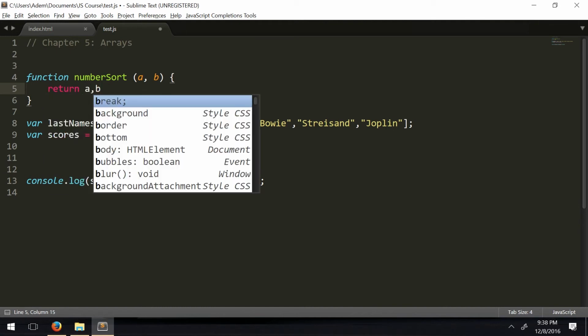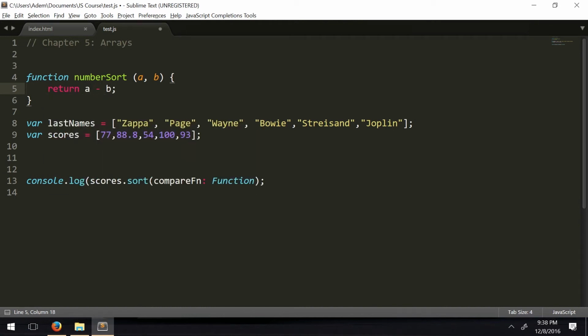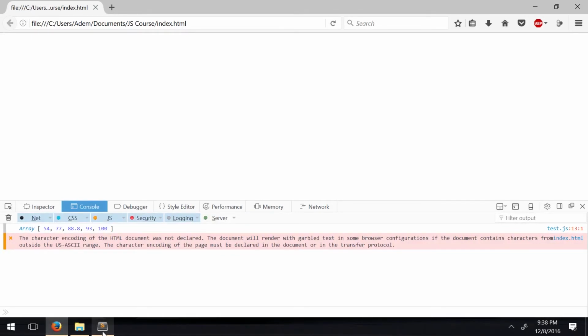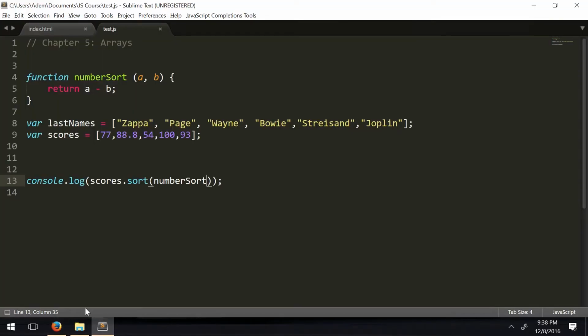A minus B. So what we're doing here is we've got to define some sort of way for JavaScript, the interpreter, to know how to sort. Well, we're going to do it in ascending order by comparing the two numbers. And we're going to see how that works. And there you go. So what I'm doing here is I'm doing it in ascending order. And in JavaScript, we need a comparison function to check with numbers especially, how to sort. So here we have that.